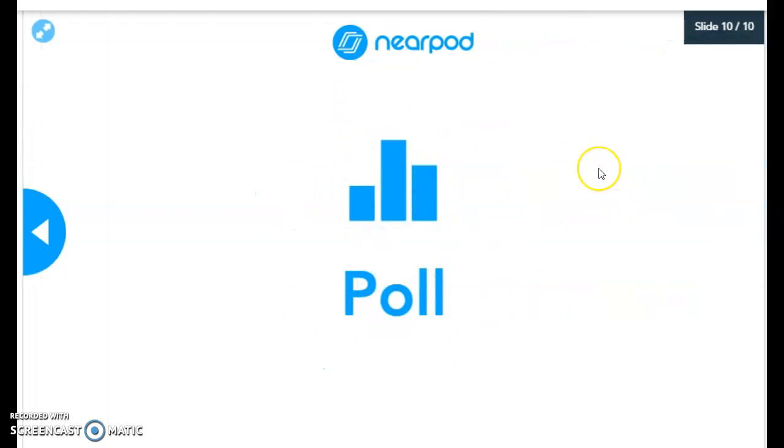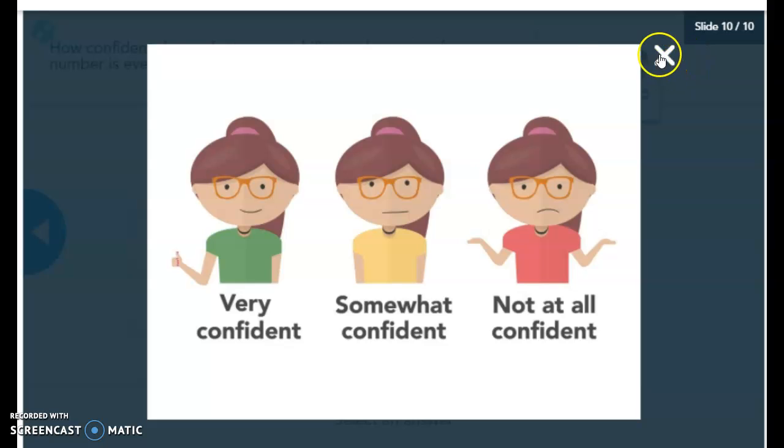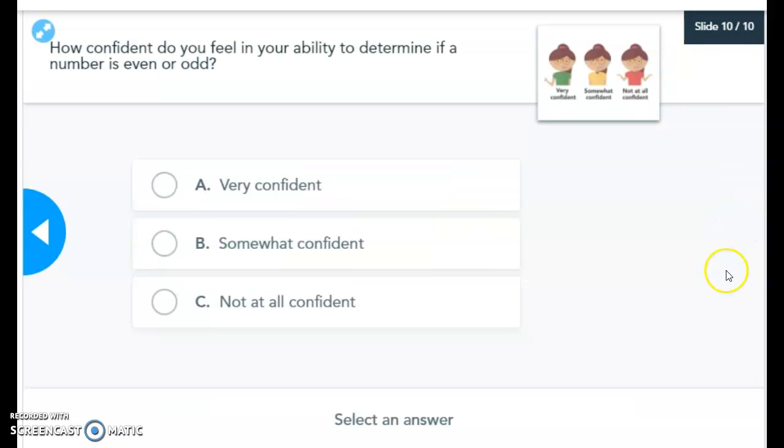You're going to tell me how you feel about today, how confident do you feel in your ability to determine if a number is even or odd? Very confident, somewhat confident, not confident at all. And then here's the little graphic that goes with that. All right, and then that's the whole thing.